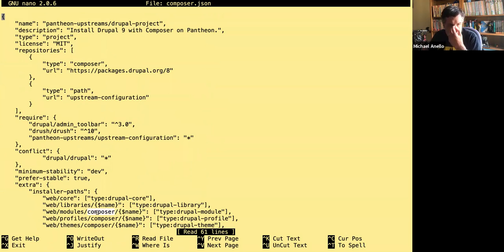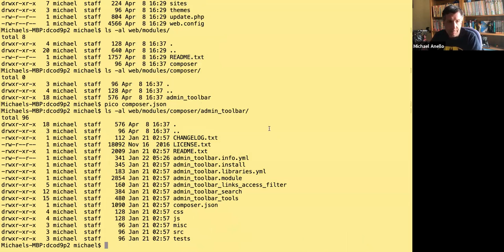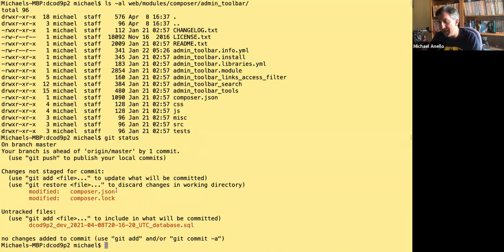I think it's doing this so that maybe you can delineate between modules installed with Composer and modules not installed with Composer. I mean, it's fine. I don't know the logic behind it, but that's a little bit of a change from what we saw in the recommended project template. But still, here's all the admin toolbar code inside of there. And clearly, we don't need to add that to our repository because everything we need to exactly duplicate all this is captured in these two.